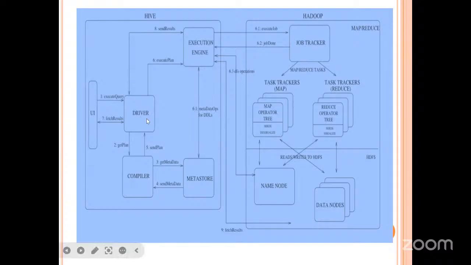So the driver then executes the plan and puts that in the execution engine, right? Right, on step 6, execute the plan. Step 5, what is step 5? Send the plan. Step 6 is execute the plan.